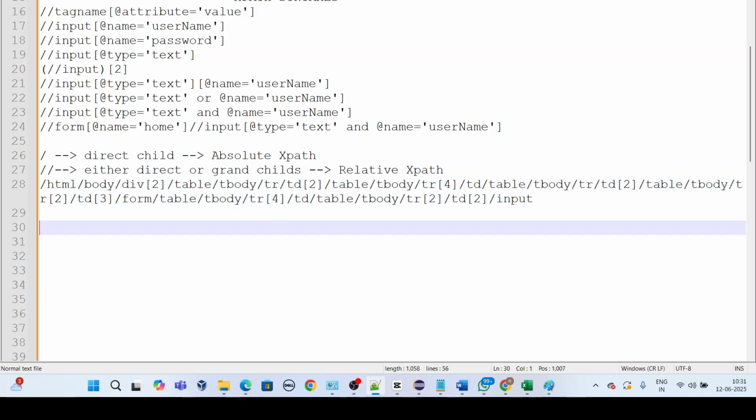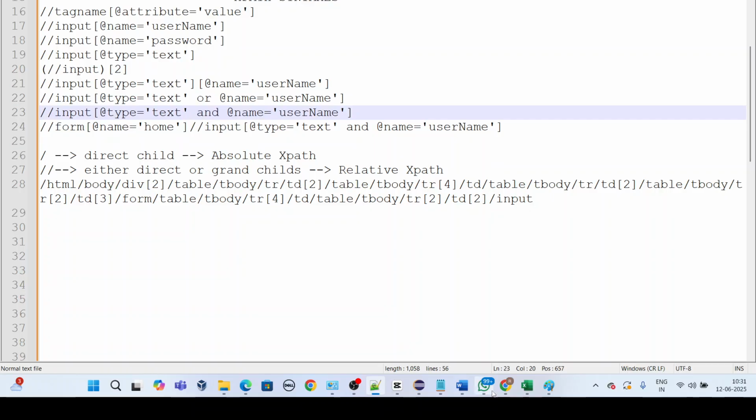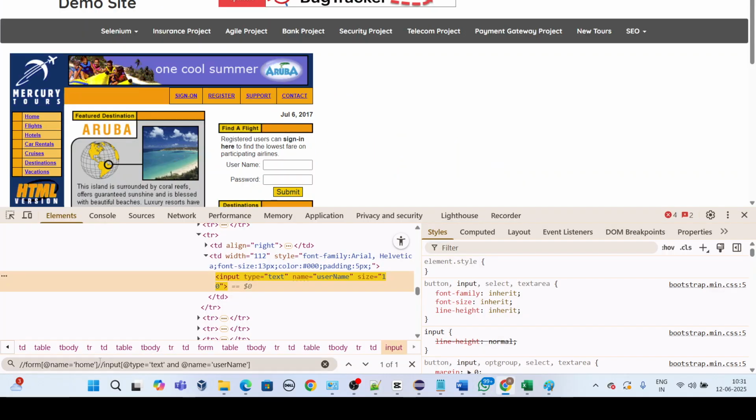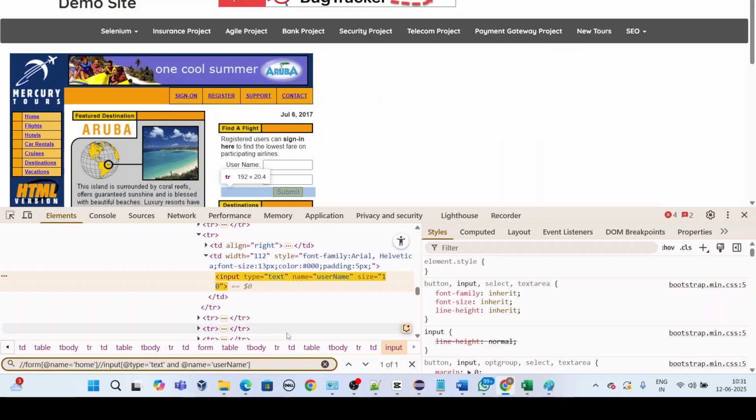All these syntaxes, whatever I told you, started with double slash. So these all are relative XPath syntaxes. Okay, fine. Now come back. So in this syntax, for example, if I give a single slash now here, is it going to work? No, because it is not a direct child. It is not a direct child for this form. That is the reason I have given double slash.